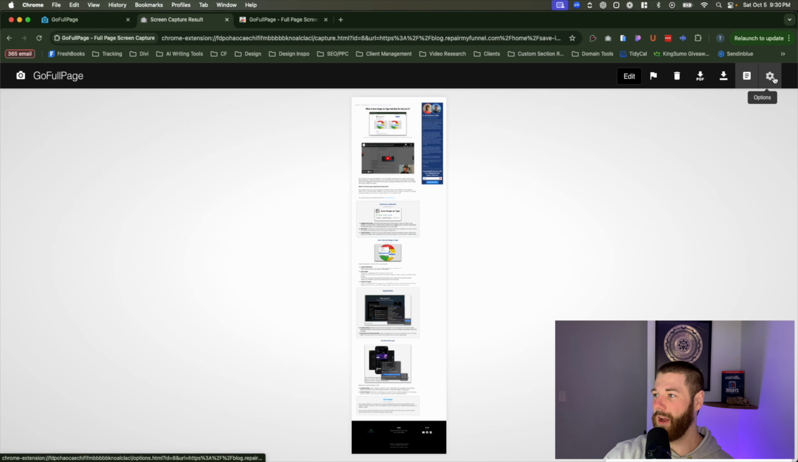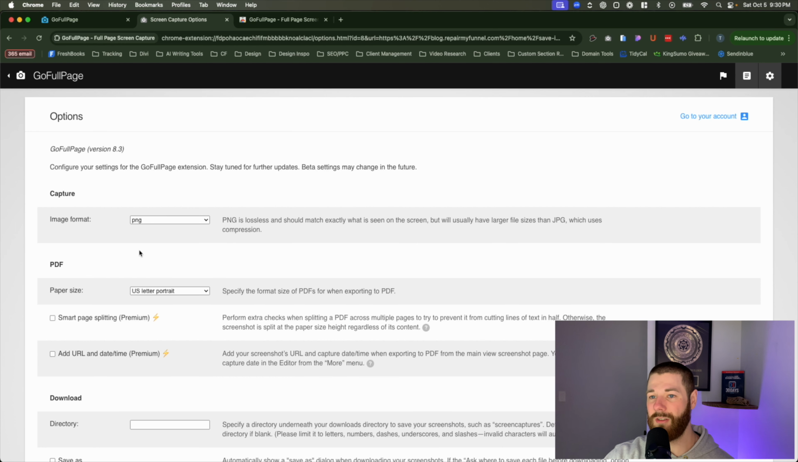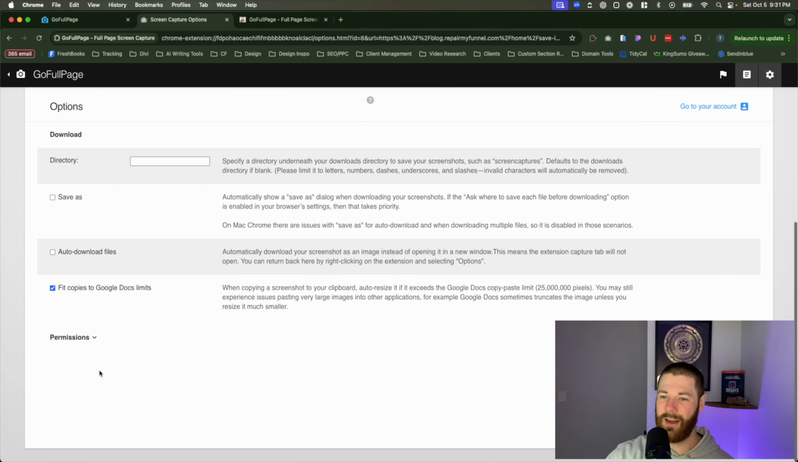Lastly here, we do have the options, which is like the settings for the extension, and like I said before, you do have the ability to use JPEG over PNG. If you would like to, you can go over here, just click on the drop down, select JPEG, and after that, you should be good to go. But aside from that, we have a few other options such as like PDF settings, download settings, and permissions.